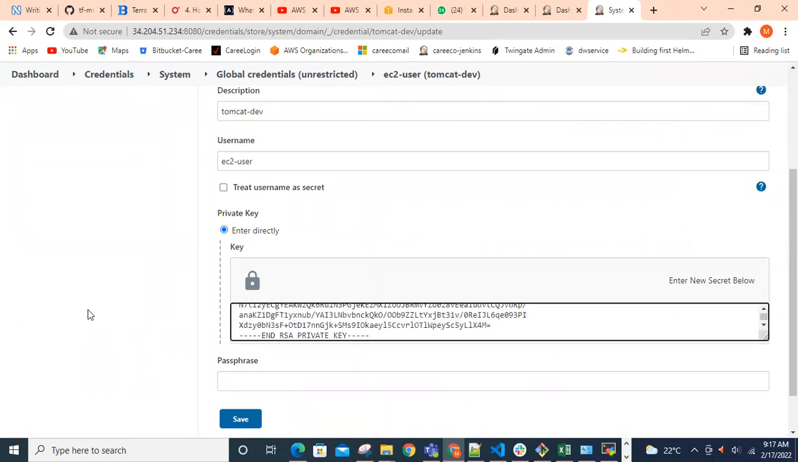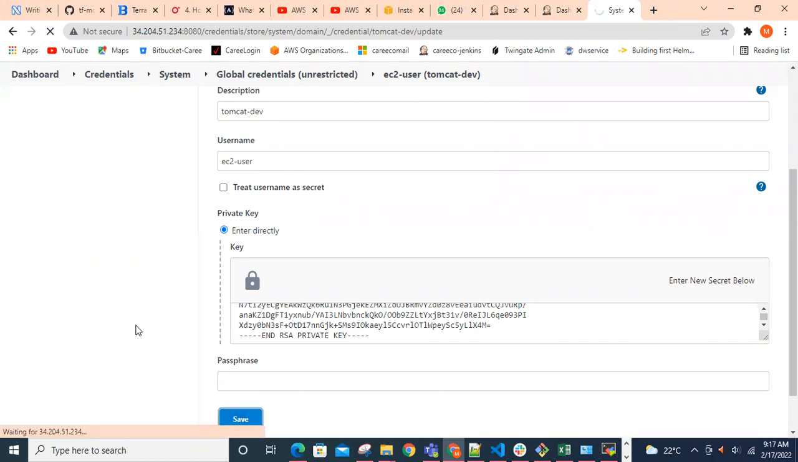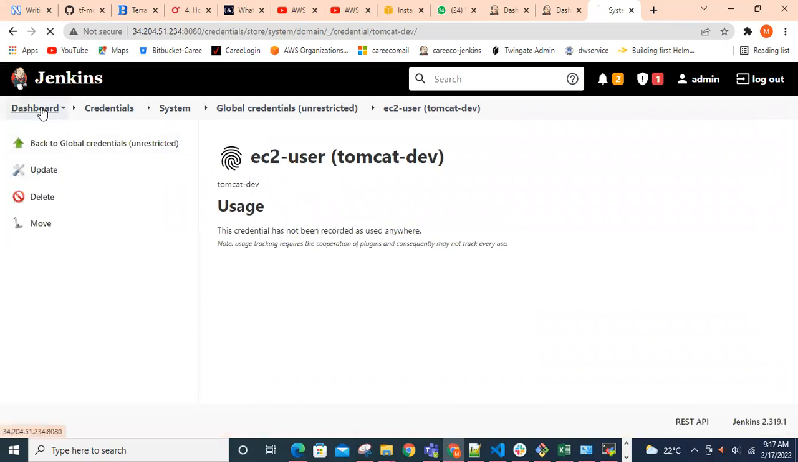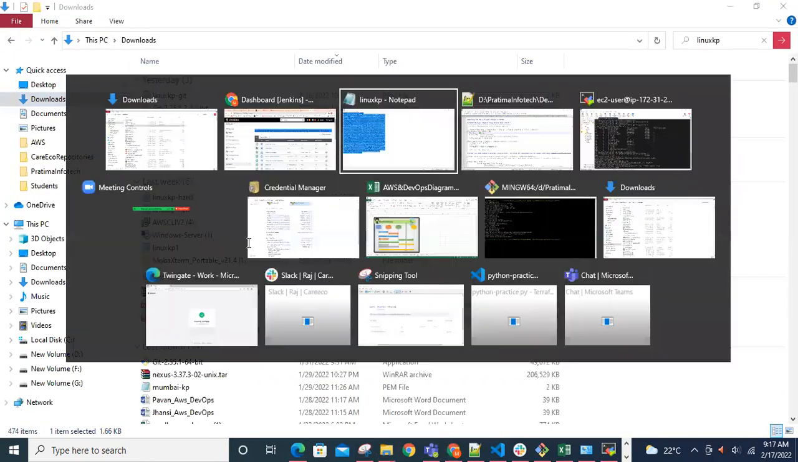Jenkins should have the private key. Then only it will connect to the other server. How we are connecting from a Windows machine to Tomcat or any server with the help of a private key, the same thing it will also follow. So, then another step we have to do.